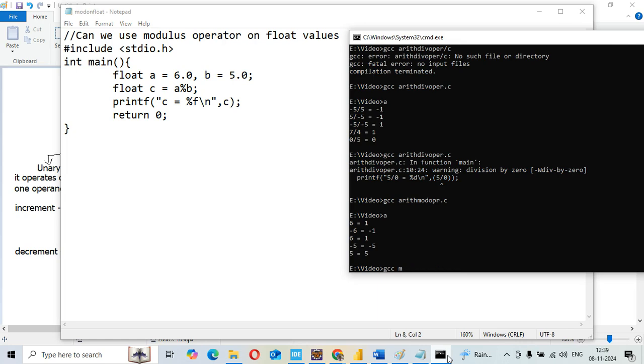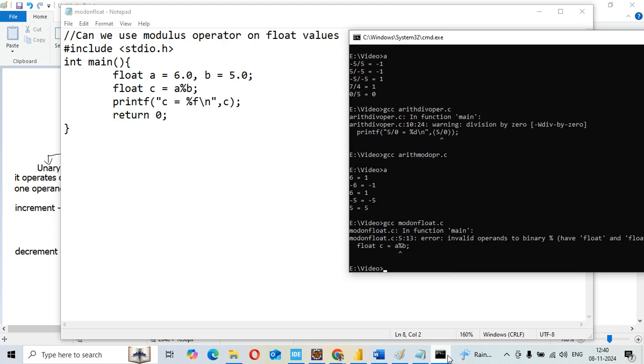Now how to find? So modulus on float.c. We get error: invalid operands to binary modulus, have float and float. So we can't use the operator for float values. It's complaining the operands are float and modulus cannot work on float. Now I want the remainder for float. I cannot use the operator.